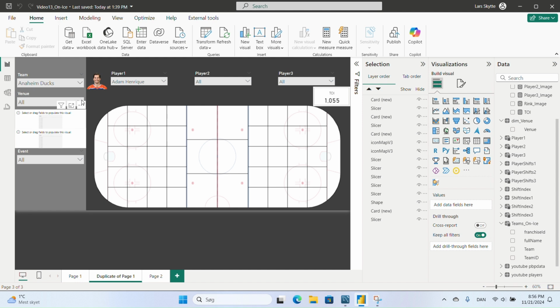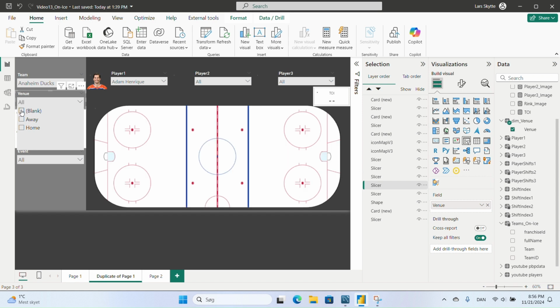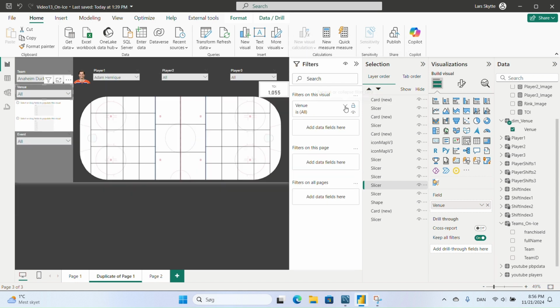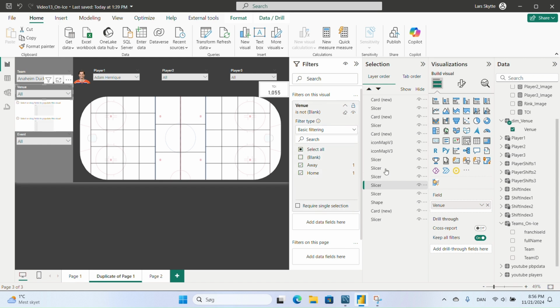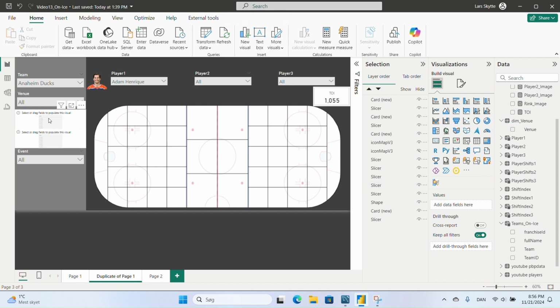So now if we select home, you'll see that he has 538 minutes at home and 517 minutes away from home. And there's a blank here, we don't want to include that. So let's just go to filter and say we don't want to include the blanks in our dimension table. So now this one works, and we need to do the same for the strength state and the season stage.